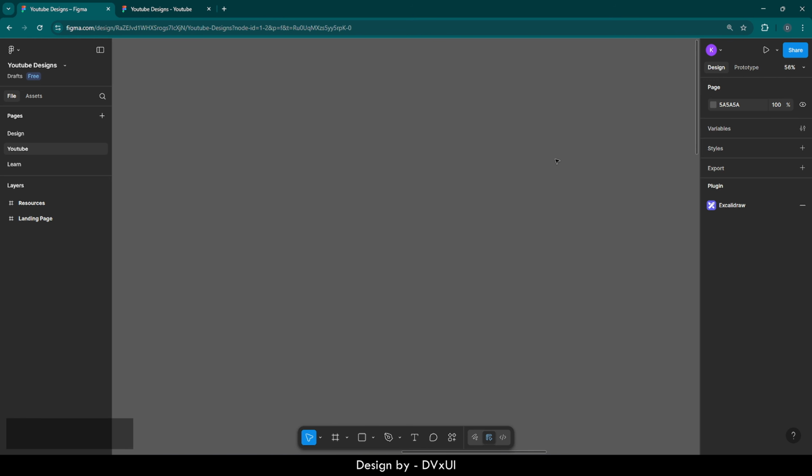Well, before starting, it is important to understand what we have been given on this screen so that we can get the designing better. And over here on my screen, let me introduce this. So over here you can see I have pages, and under pages currently I'm working on the YouTube, and I have other two pages as well. The first one is design and the last one is learn.